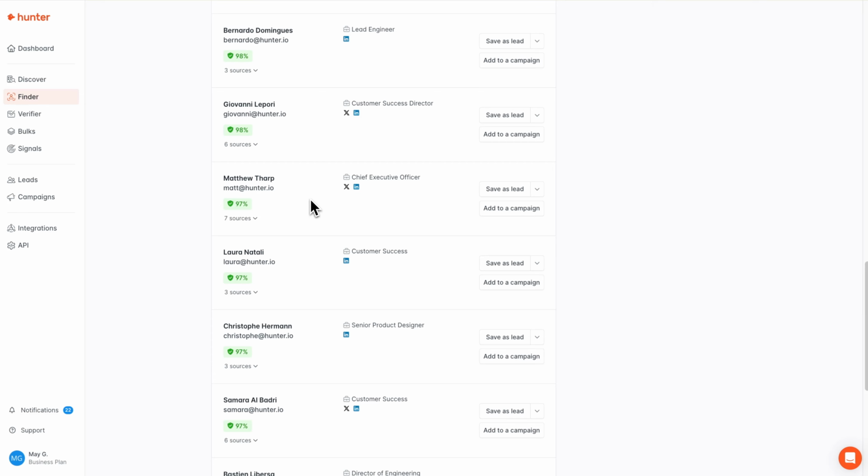When you're looking at each individual lead record, you will see all available data points for that lead, such as their name, their position title, social media profiles, and even a phone number if available. You'll also see either a verification badge here or the option to verify the email address. You can see all of these emails have been pre-verified and include their verification status along with their confidence score.